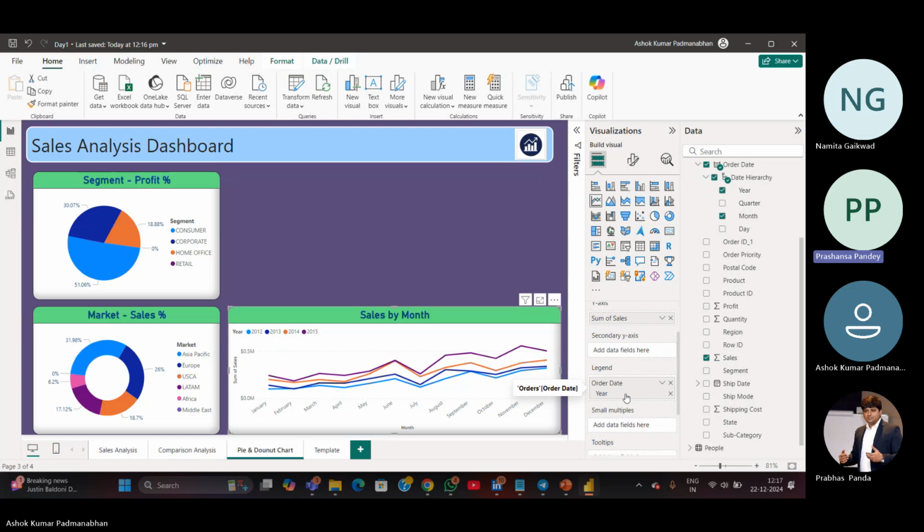So drag and drop the year into the legend. That is fine. Done? So we'll call this a trend analysis. So we'll rename this chart.